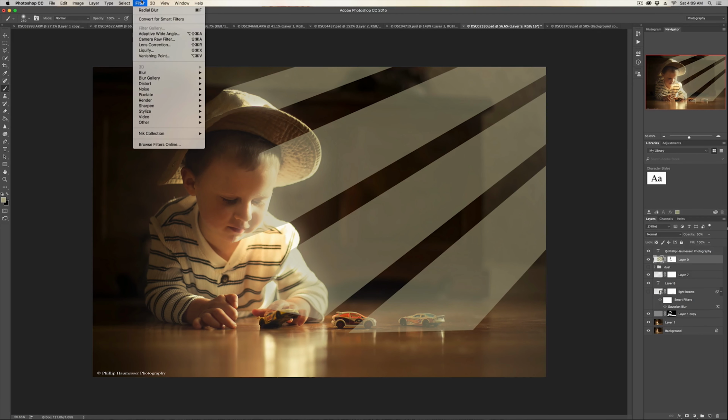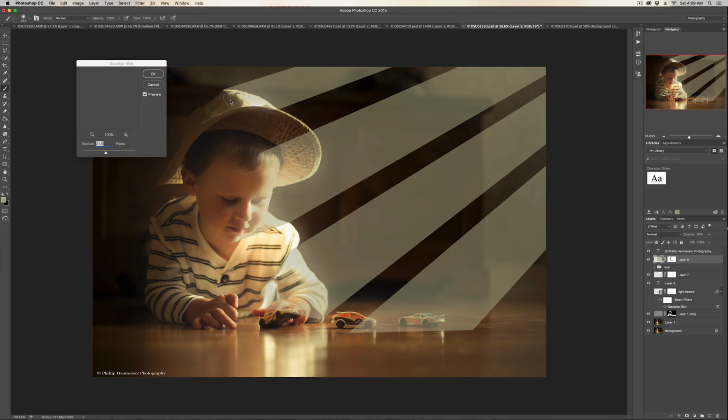All right, now that we have that done, I know this looks super goofy, but just bear with me. This is gonna look okay. Make sure you have your layer selected. Go ahead and go up to Filter, Blur, and Gaussian Blur.